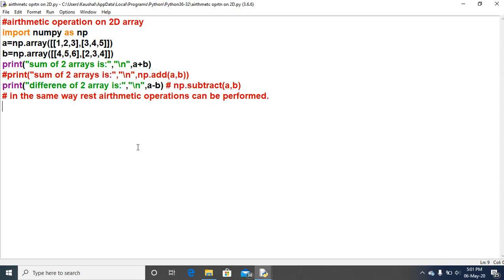Hello students. In the last class we have seen the arithmetic operation on 1D array. I will continue with the same topic of the same chapter, NumPy array, because in the last class I ended the topic at arithmetic operation on 1D array. Today I will start with arithmetic operation on 2D array.